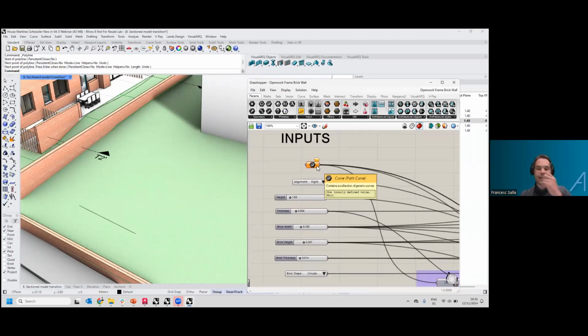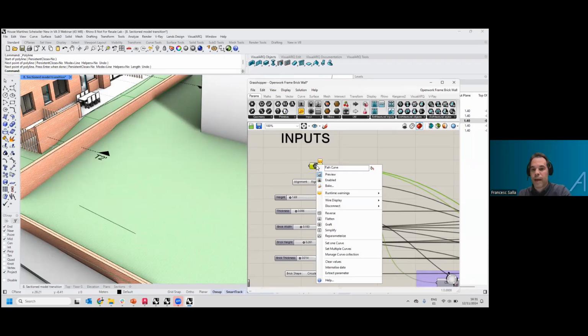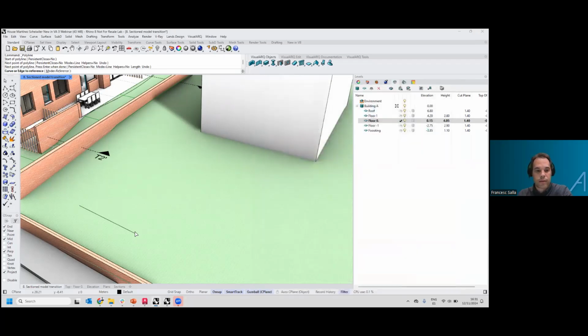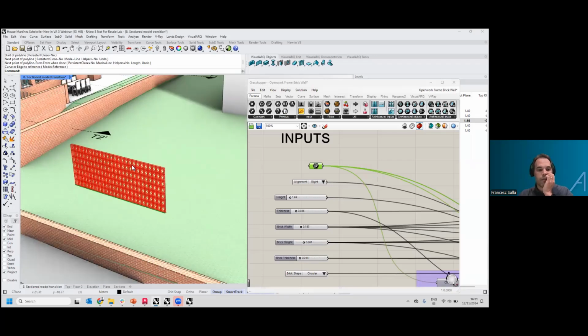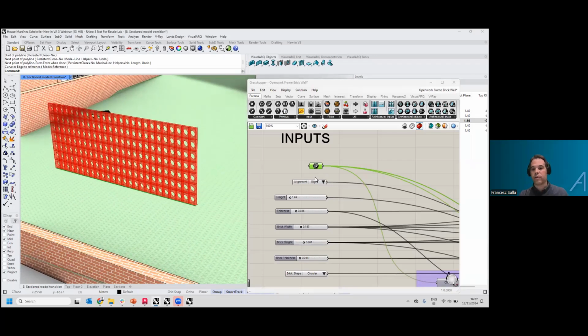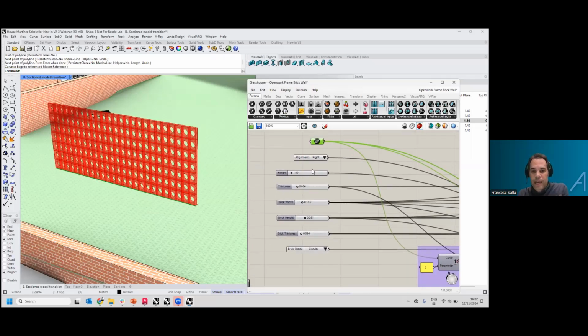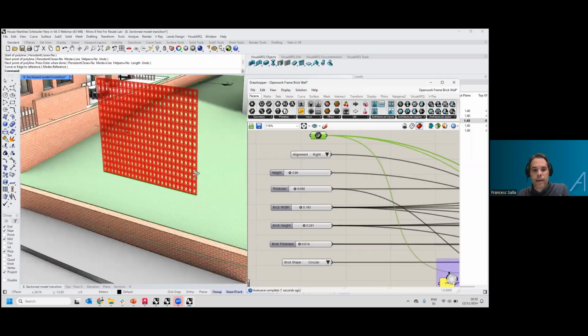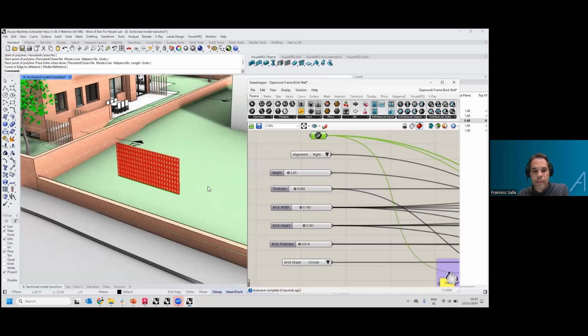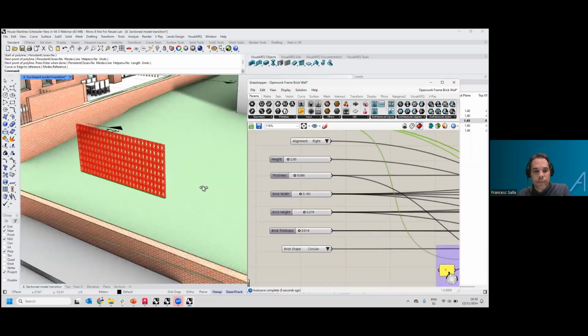This Grasshopper definition has these inputs. On one hand, we need a path curve that will be used for the feature wall to know its path. So I'm going to set that curve. We can see the preview of the wall that I want to create. Of course, this wall is not possible to be done with the native parameters. We cannot create 3D elements in the wall. And we have here some features to change the alignment, the height, thickness, the dimensions of the brick, if the shape is circular or rectangular.